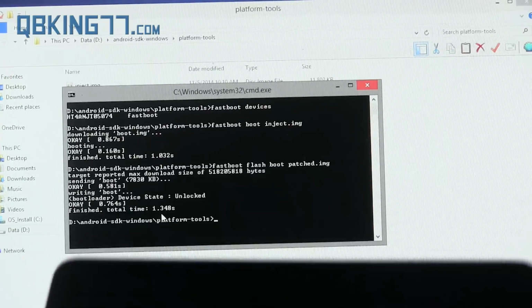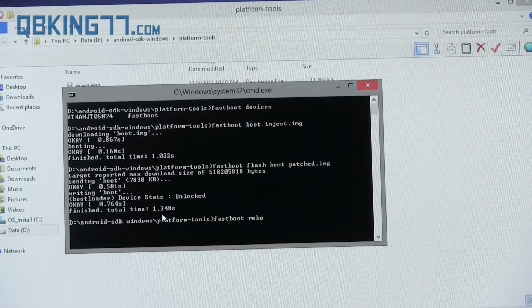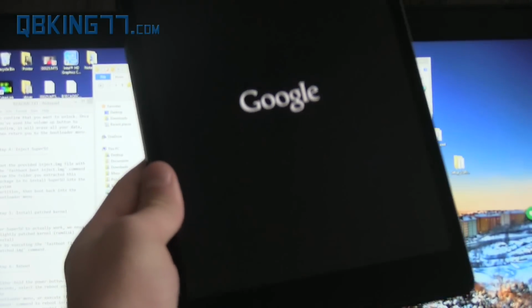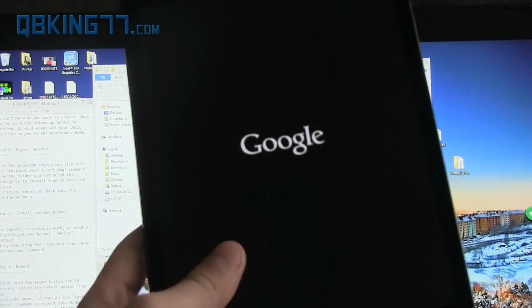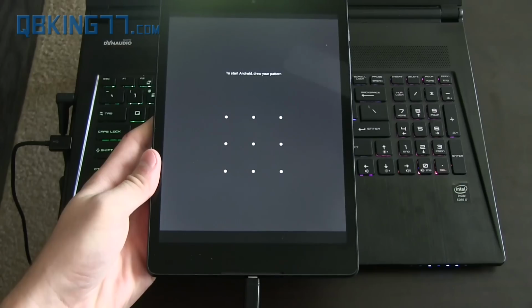Let's go ahead and you can either just type fastboot reboot actually. So fastboot reboot and then reboot our device manually. So let's go ahead and check this out. I'm going to let this boot up. It might take a little bit longer than usual, but it should take about a normal time. And I'll be right back once it's done booting up.